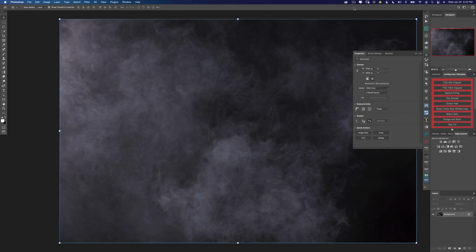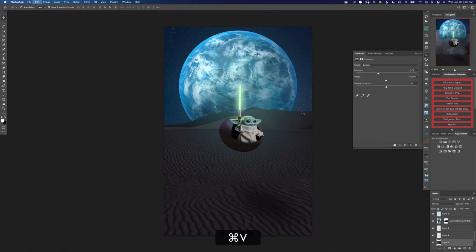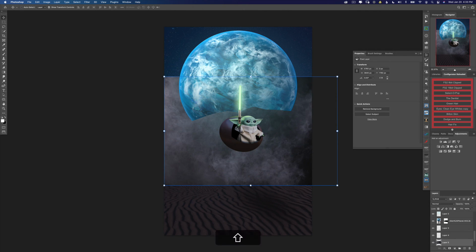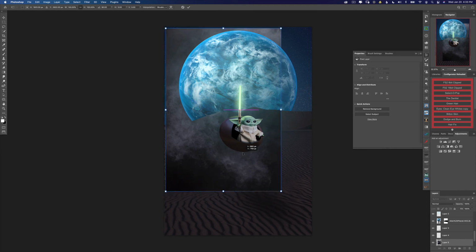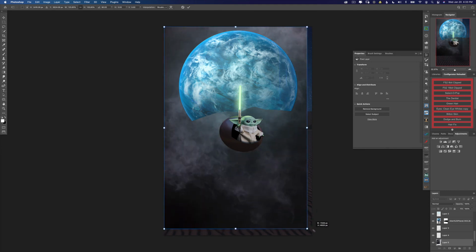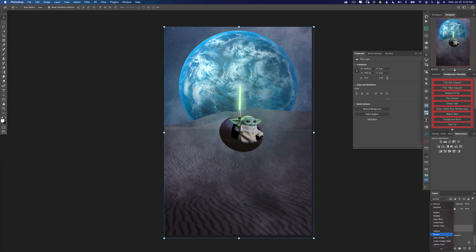And for the final step, let's add some atmosphere to our scene. Here is a picture of some smoke. You can find tons of free smoke and fog images online. Here we go. We'll rotate it and we will size it to our composite. And then let's put its blend mode to screen. And then I will turn that down just a little bit.